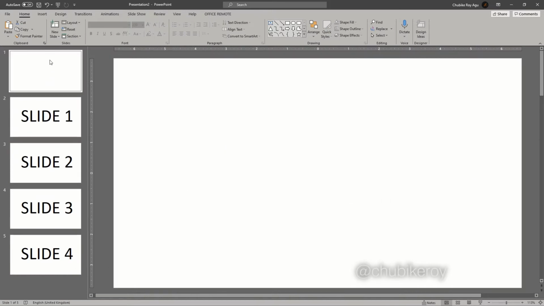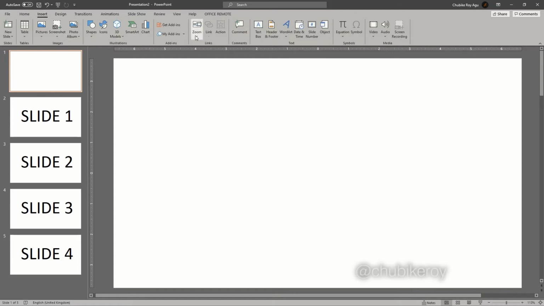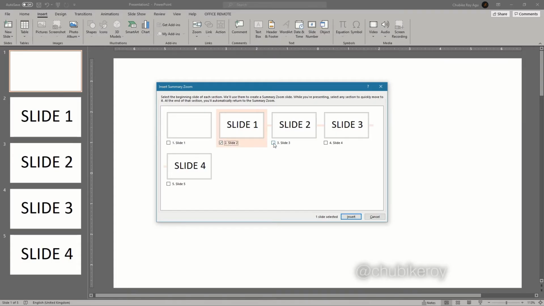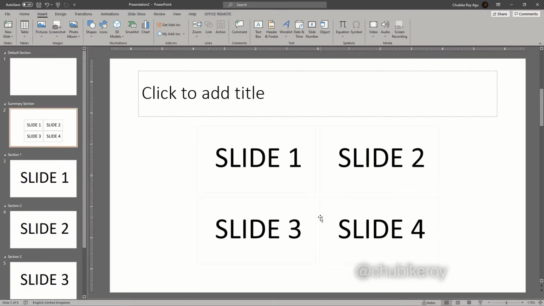Now let's insert Zoom, summary Zoom. See, now it's given me all the slides that I have in this presentation and wants me to pick which one of them are going to be part of this summary Zoom. So I select them all. I want to create a menu that has four links in it, okay? So I click insert and it actually generates another slide and it calls it the summary section.